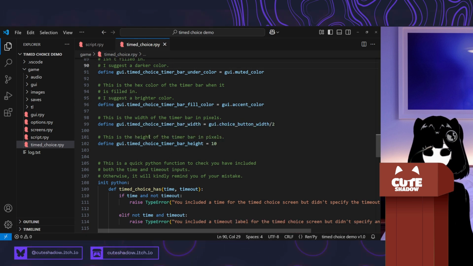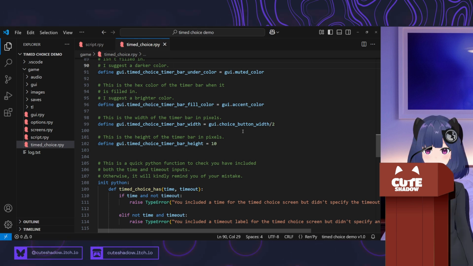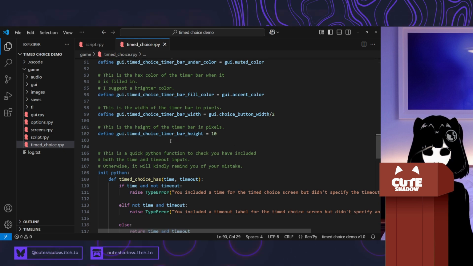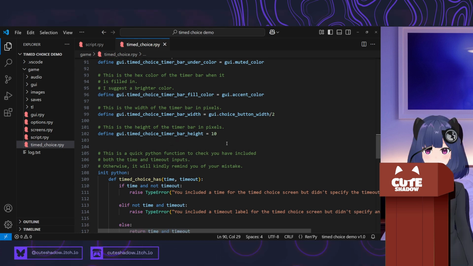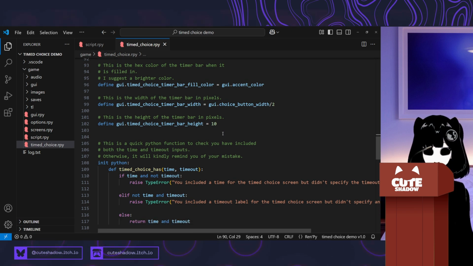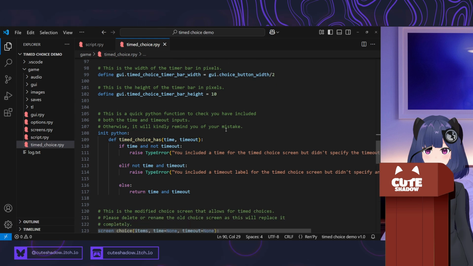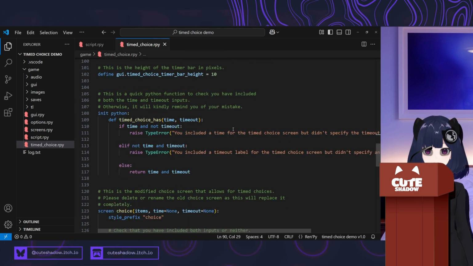This is the width of the timer. You can make it wider. I set it to half of the choice button width by default. And here's the choice timer bar height, which is how tall it is. I've kept it quite thin at only 10 pixels. Here is a Python function. We'll get back to that later.